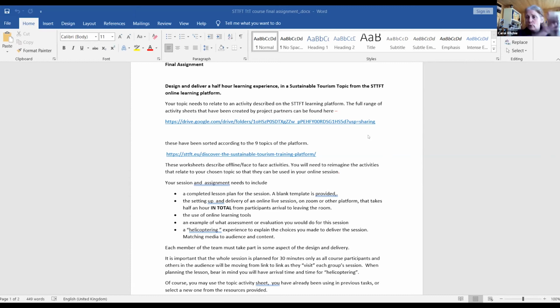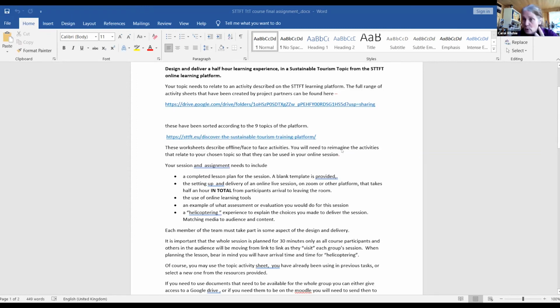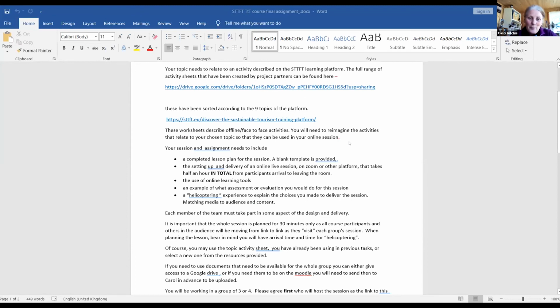You will find that in that Google Drive, and it's on the sheet here. So go onto that Google Drive, and hopefully, if I've done it correctly, you will find the 9 topic folders, and you will find all the activity worksheets assigned under those topics. Or use the one that you've already been using.